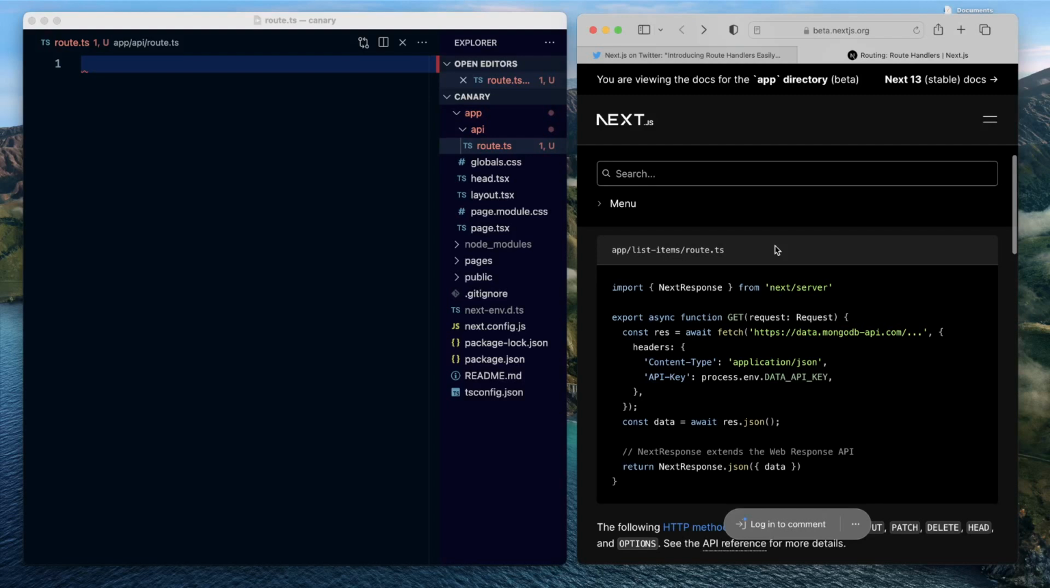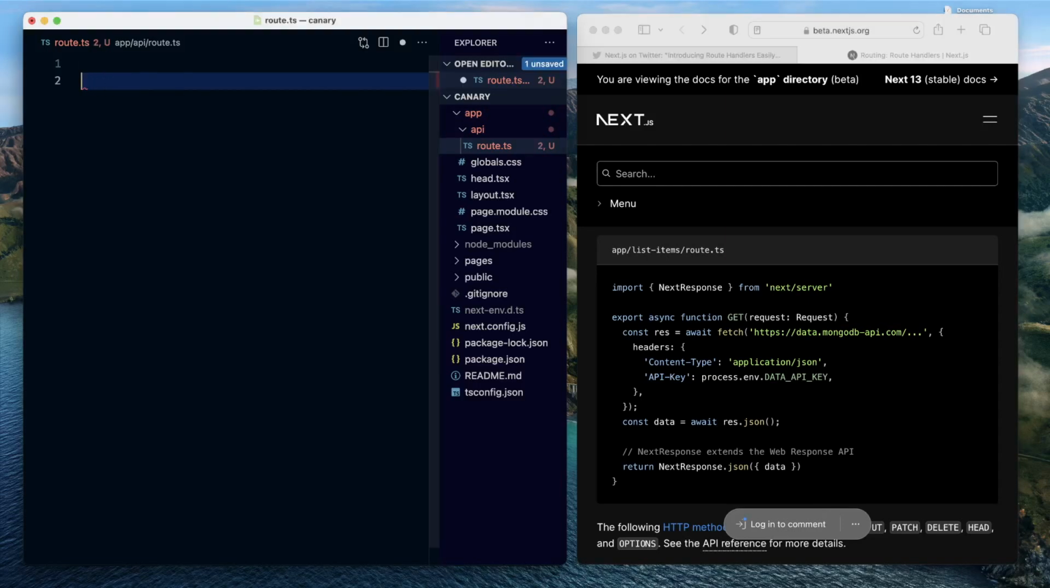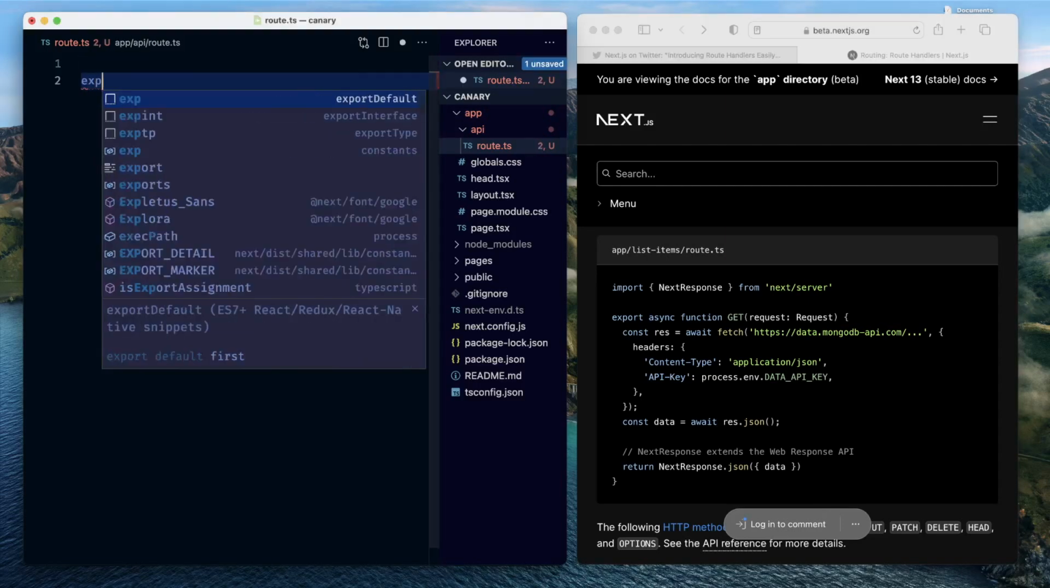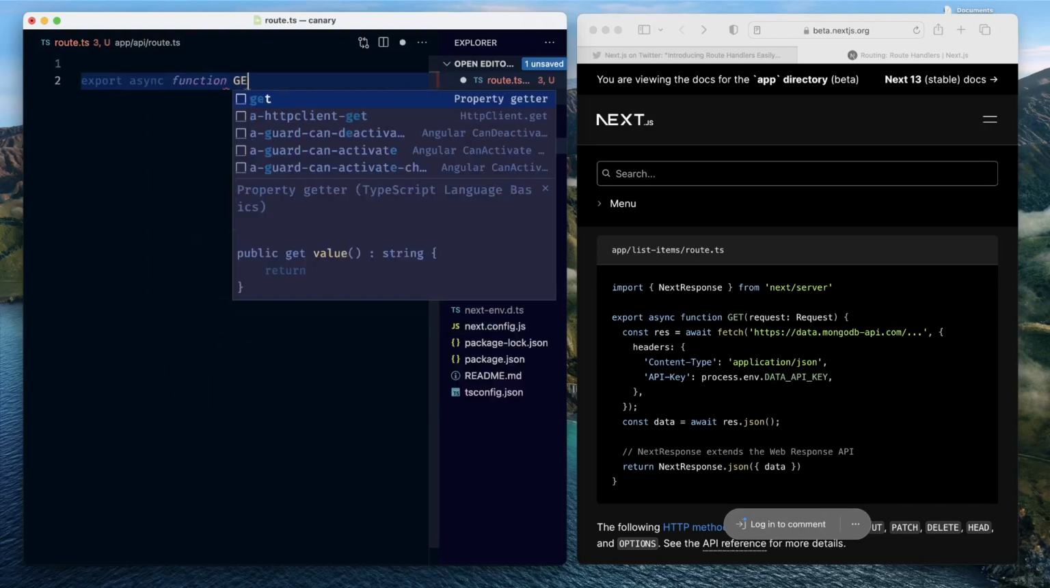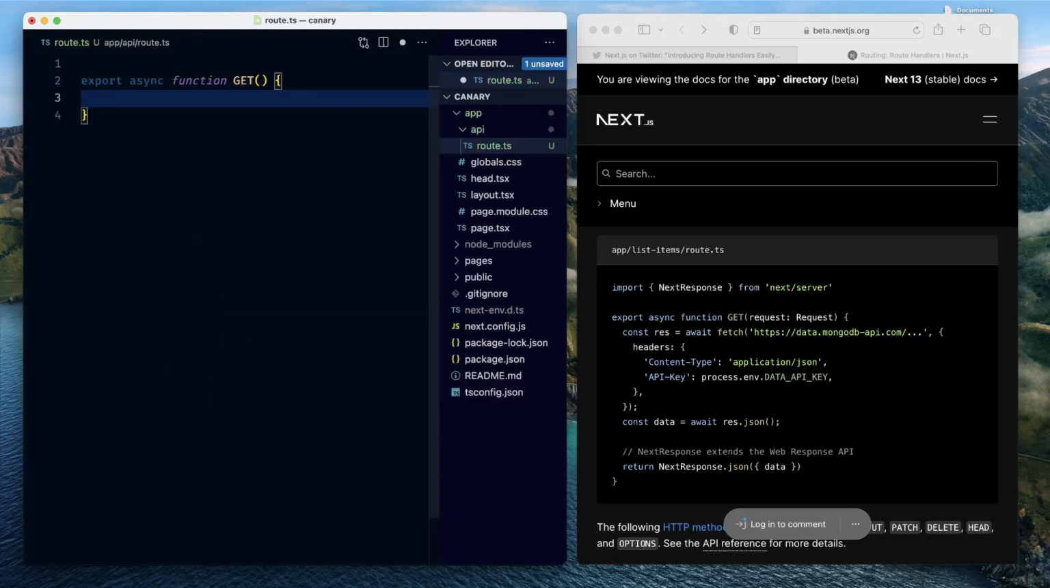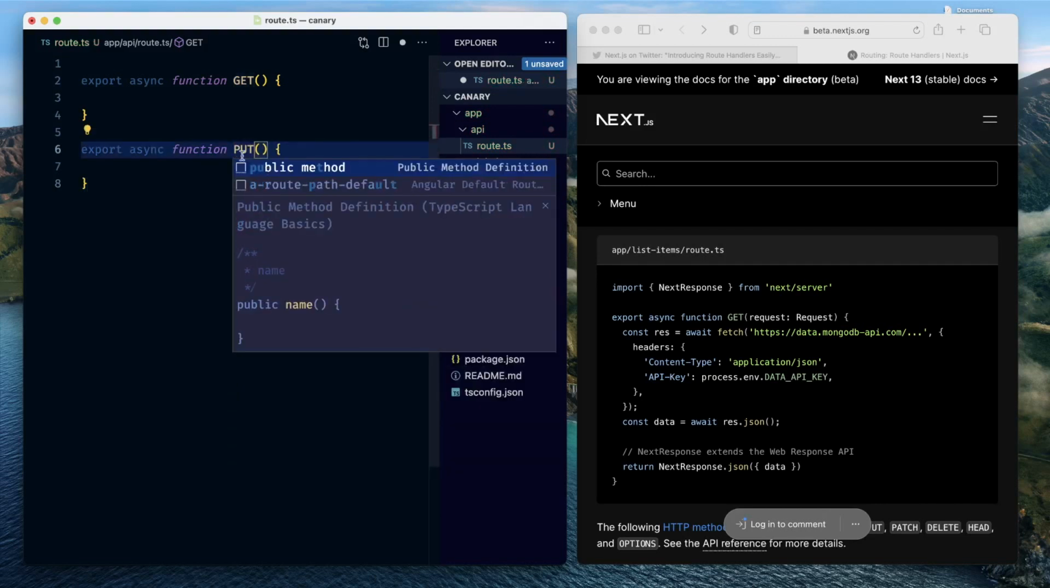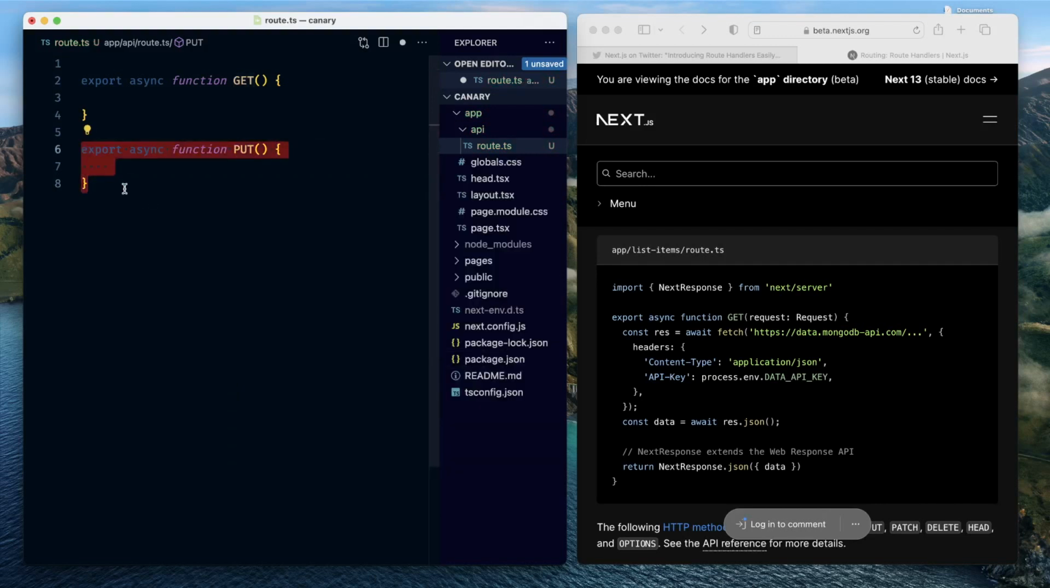So the convention we follow here is all verbs per file pattern, which means that inside a single file, you describe all of your functions named by the verbs they can respond to. So you go ahead and you say something like export async function GET, and there you can handle your get request, right? Similarly, you can have other callbacks like one for a PUT or one for a POST, right? Similarly, you can have functions named by all of the verbs, right?